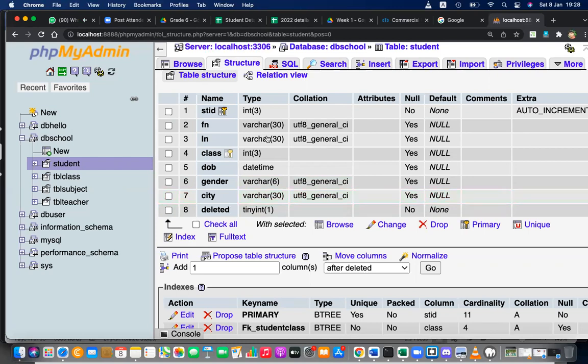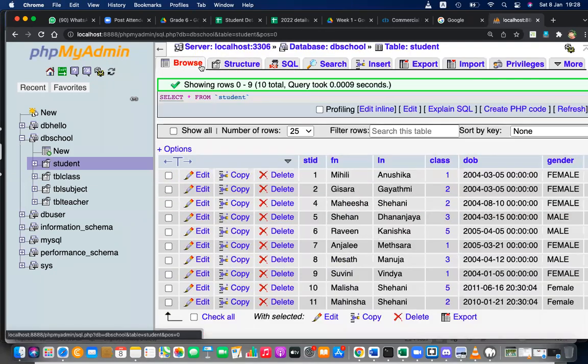a status called deleted. I put a deleted status because, rather than deleting a record, we can update this deleted field. Initially deleted is 0, but when you set deleted to 1, you can assume that the record is deleted. So without deleting, I can delete. What is the advantage of doing that? If you delete data, that data cannot be recovered again, right?